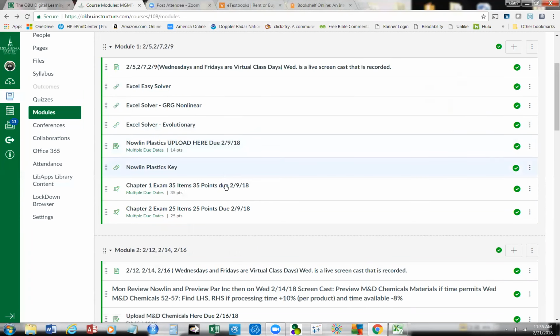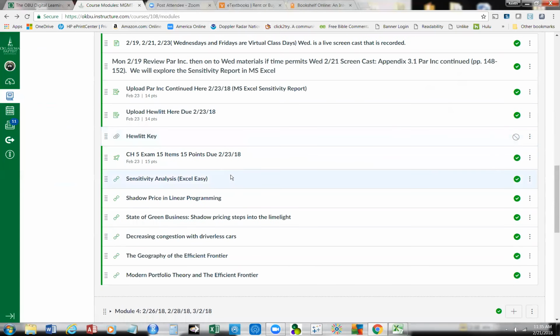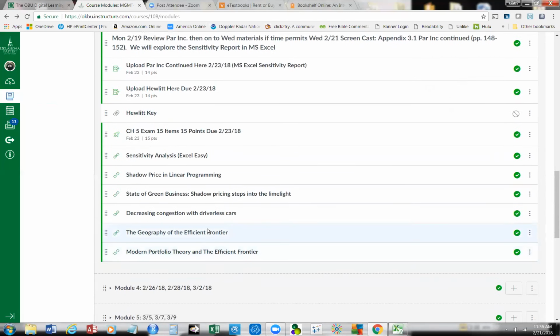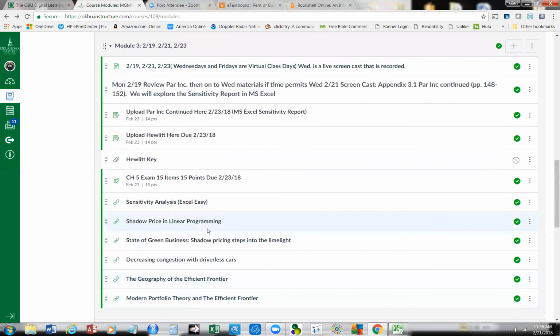I also have some other related resources here for you. Here's an example of using shadow pricing as a tool in reducing carbon footprint. Here's one, decreasing congestion with driverless cars. And one article about the efficient frontier and modern portfolio theory that talks about this idea of sensitivity analysis or marginal utility. And that's really what you're going to be taking a look at. Of all the resources here, I think certainly these two are good in giving you a fundamental understanding of what you're looking at when you get the sensitivity report, the sensitivity analysis.